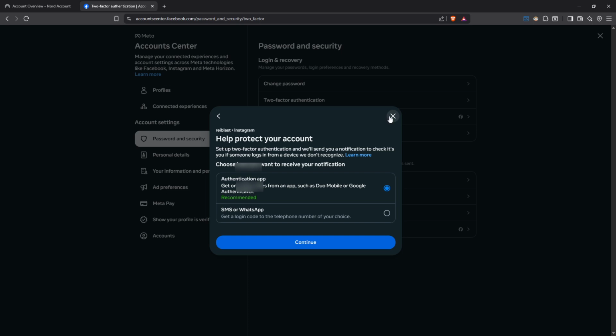Setting up 2FA does not just offer peace of mind, it's a crucial step in ensuring that you're safeguarding your online identity against unauthorized access. By spending just a few minutes enabling this feature, you're actively taking a stand against potential security threats.